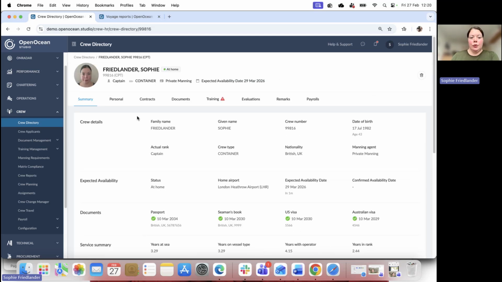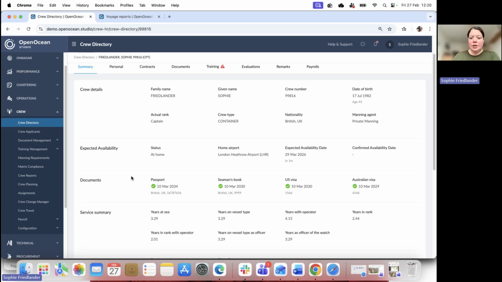So I'm just going to talk through the summary first of all. This is just some pulled information from the tabs up here, just for a summary basis. So you can see my crew details, my expected availability. Here's my home airport as well. This is just a summary of the most important documents with green ticks across the board, which basically shows that my main documents are all in order.